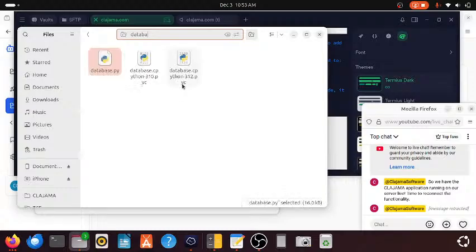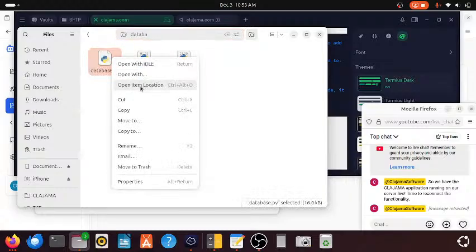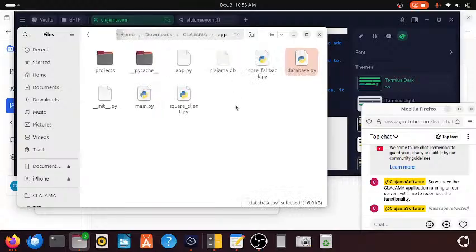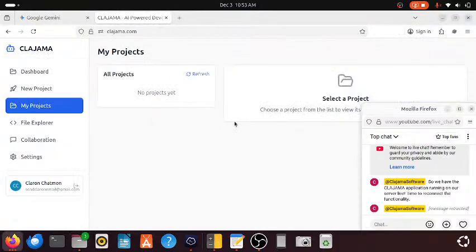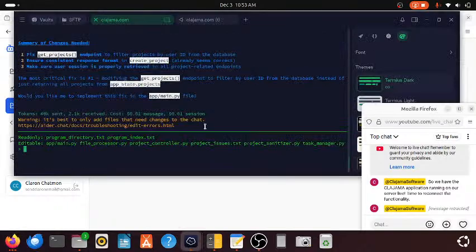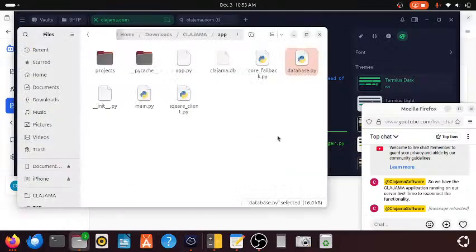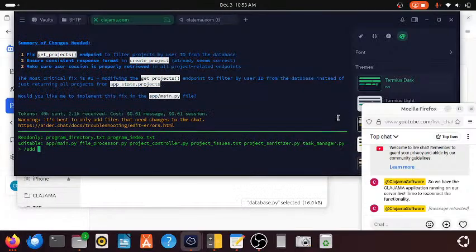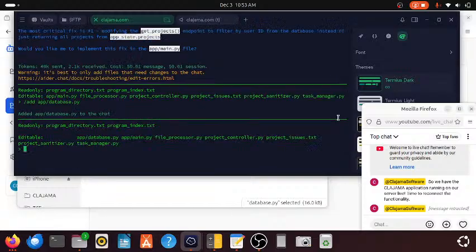There it is. Okay. So what we'll do is we'll add app. I have added it to the chat.